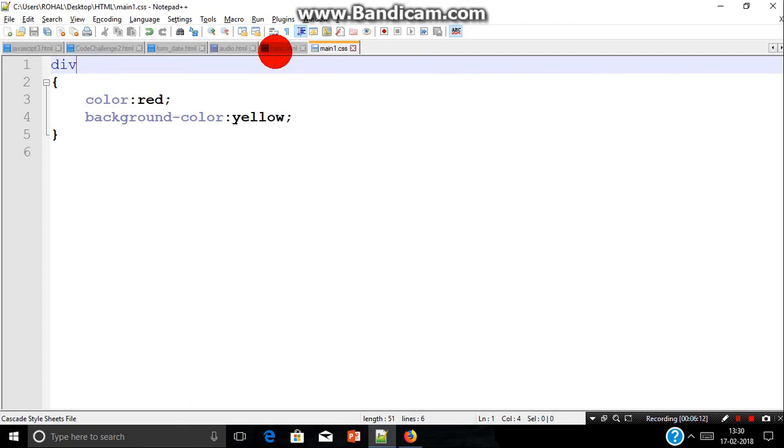Always remember, guys, div is a block element and span is an inline element. Inline element means a specific portion of a text, and a block means a whole block of text.